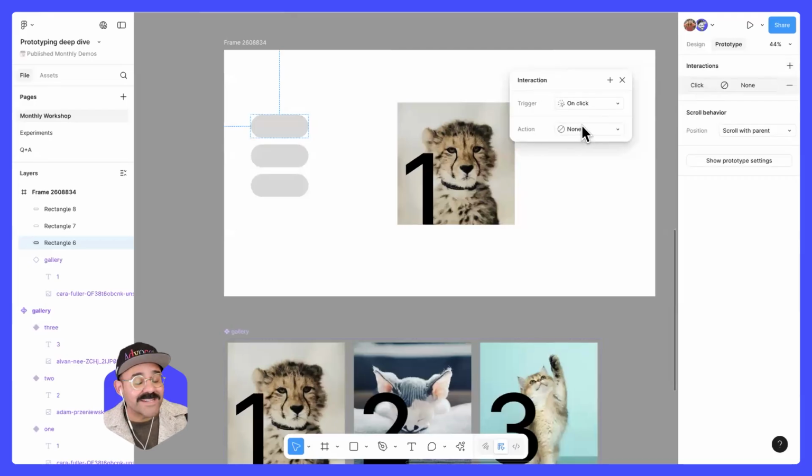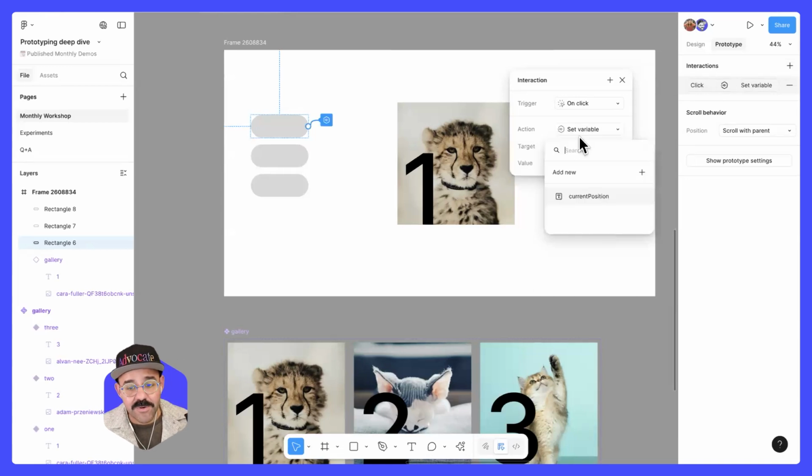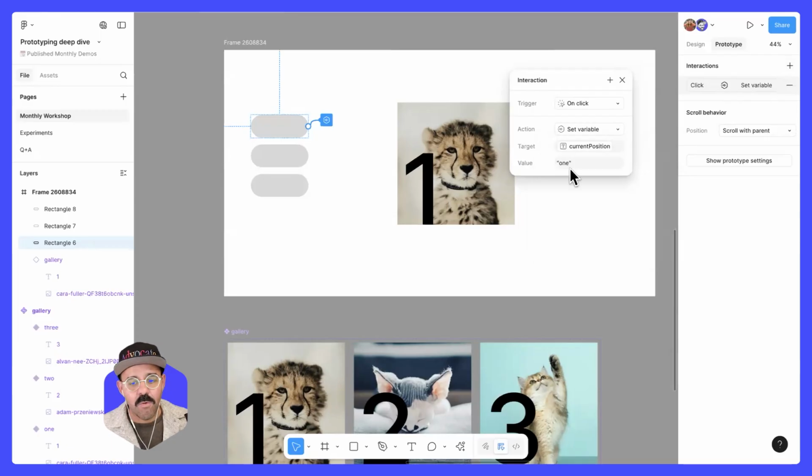And then the action. What is the action that I want to do? I don't want to navigate to. What I want to do is set a variable. What is the variable? The only variable that we have in our file right now is current position. And I'm going to change current position to the string text of 1, right?